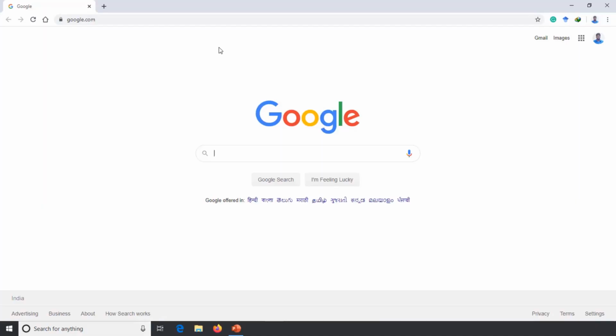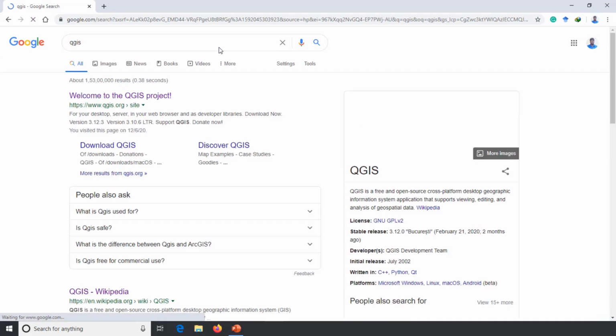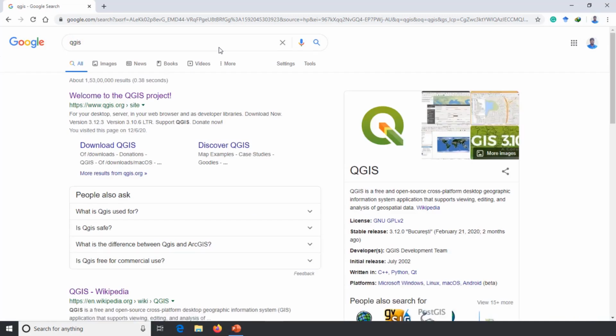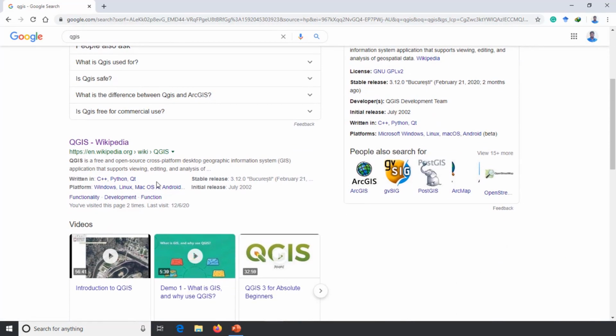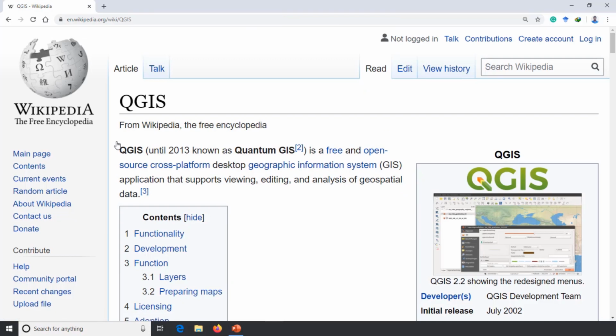Now I will move on to the web browser to download QGIS software. I am using Google Chrome to download the software. If you are familiar with any other browser, you can use it. I just type QGIS in the browser, followed by the enter on the keyboard. So the first link itself, welcome to QGIS project. Before we enter into QGIS project, we will see what is QGIS. The information which is provided in Wikipedia may help us to know what is QGIS. So I go to the Wikipedia page.